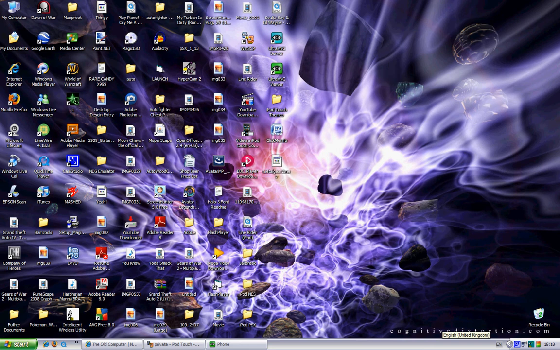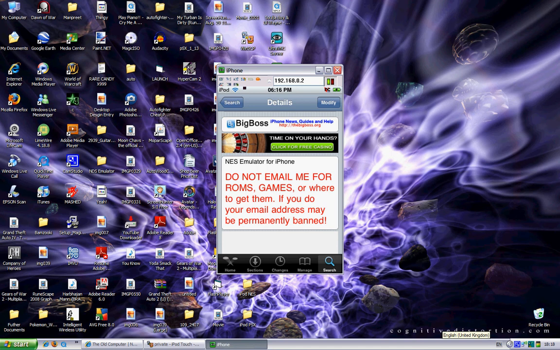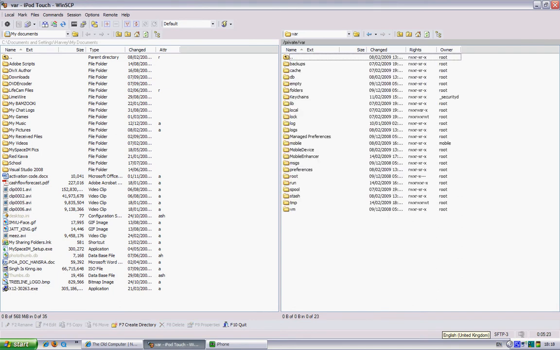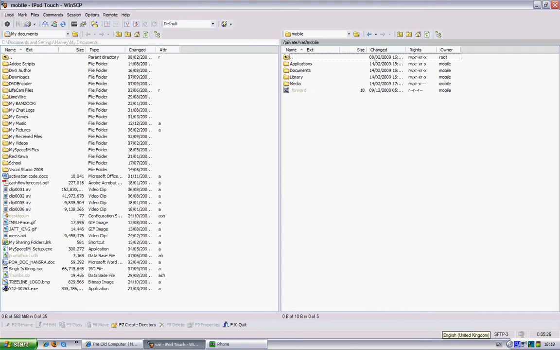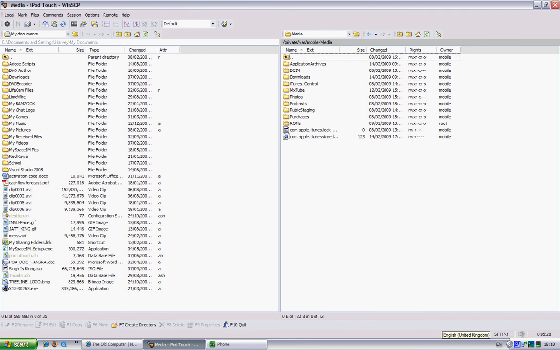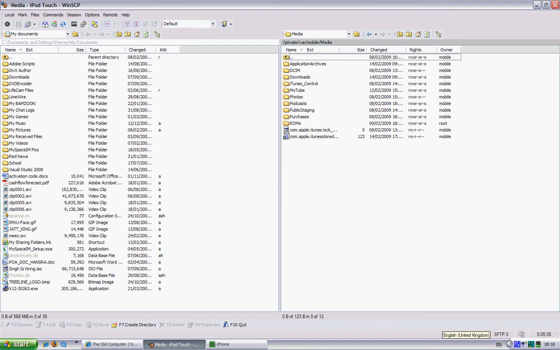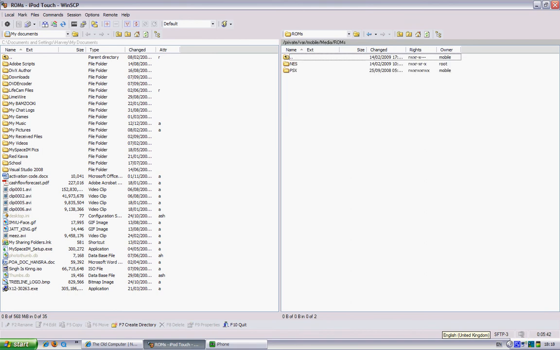Then you're gonna go to, not yet first. Okay, now you're in WinSCP, we're going to private up here, var, mobile, which is here, media, then you right click, new directory, call it ROMs. R, capital O, capital M, and lowercase s. In there, you're going to make NES just like we've done on the iPod, capital N, capital E, capital S. Right click, new, yeah. Okay, that's it.